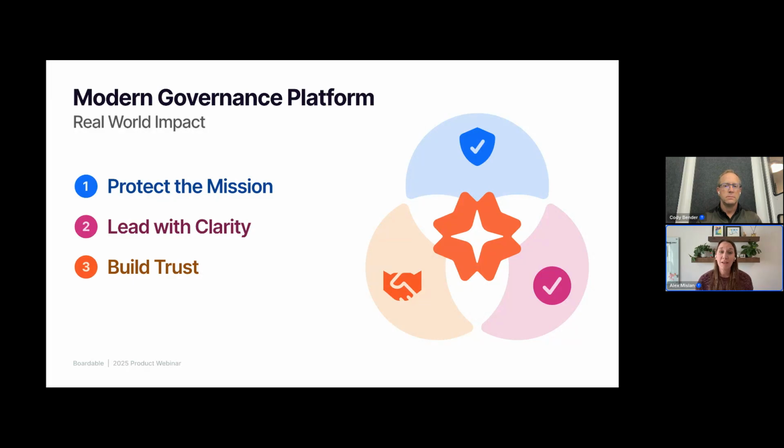Then leading with clarity, good governance provides a strategic compass, a clear framework for decision making. So think of this as like your organizational health plan, supporting ongoing alignment and proactive leadership. So we're focused on better tools for preparation, participation, and follow-up so that your board can engage with confidence and efficiency.